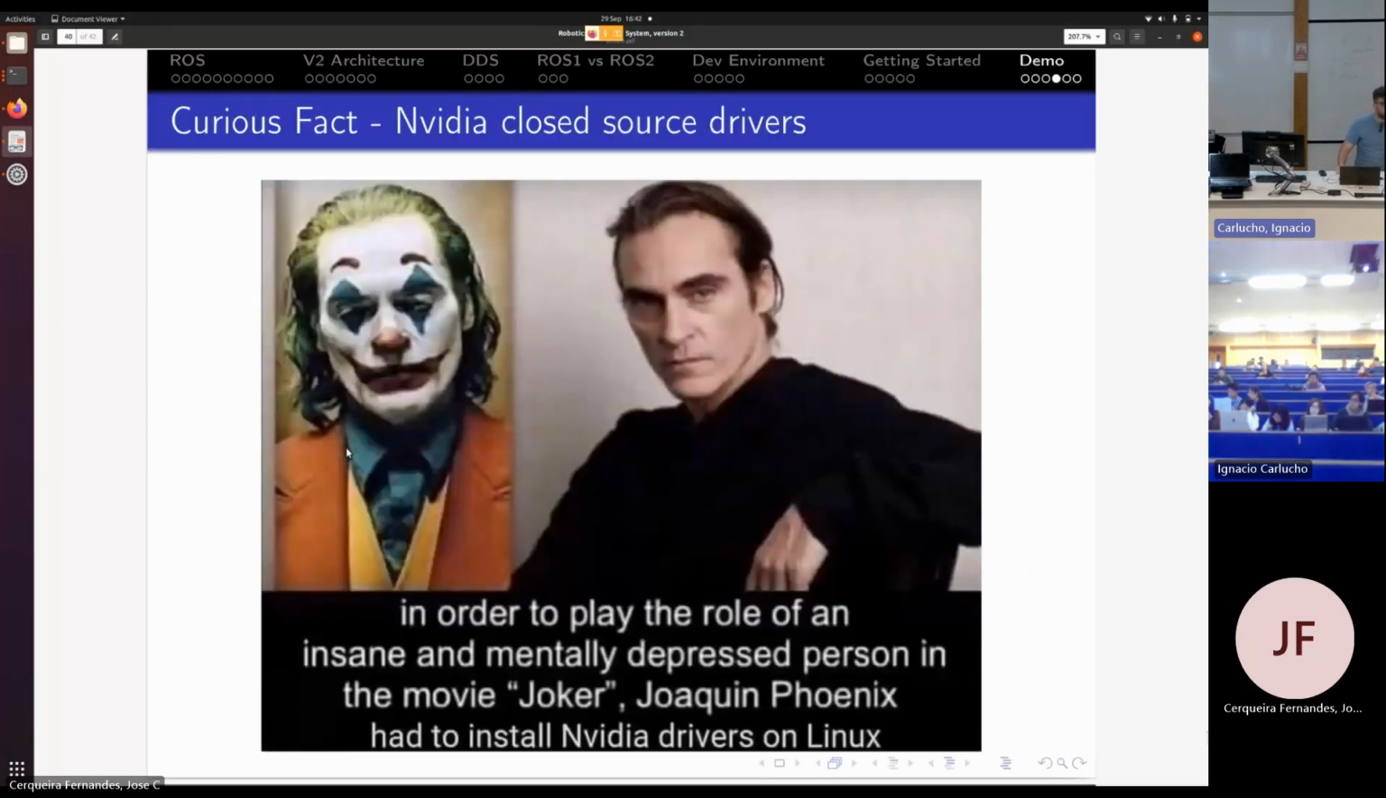And also, while I was researching how to install NVIDIA in Linux, I came across this curious fact. And just in case somebody really likes the movie. And I love NVIDIA. I love NVIDIA.